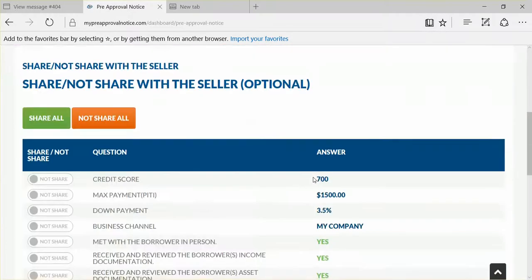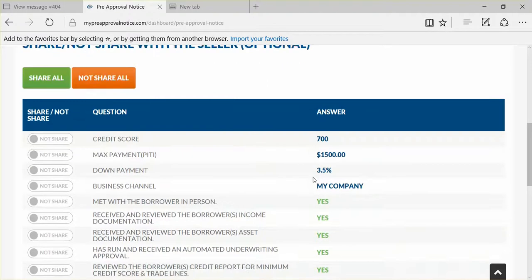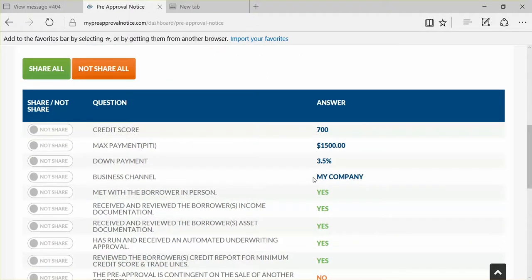Share or not to share. This is where the system truly gets unique. You can share things like a 700 credit score is pretty good. It's certainly good enough for sellers to know about, so you might want to share that. If your credit score was closer to 600, I wouldn't recommend it. But if it's 680 or above, probably worth sharing, and certainly 700 and above is. So you can choose individually what to share if you want.